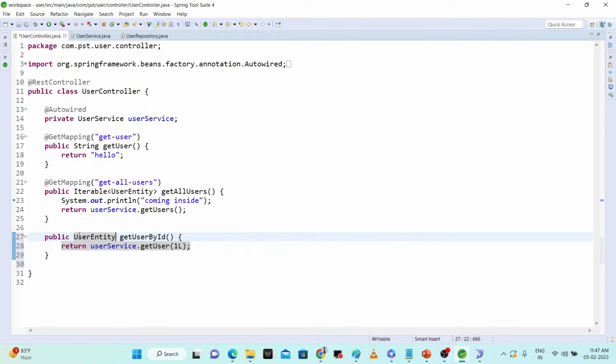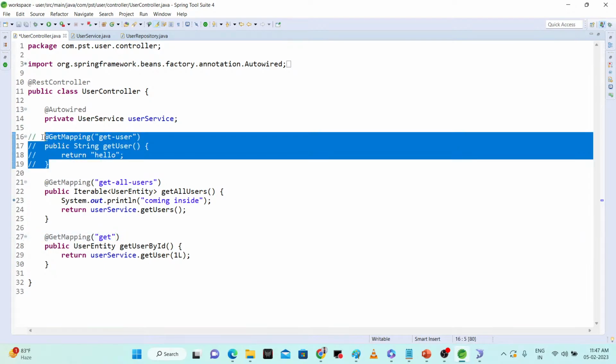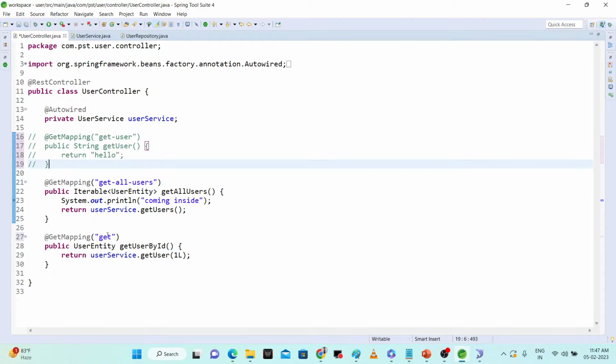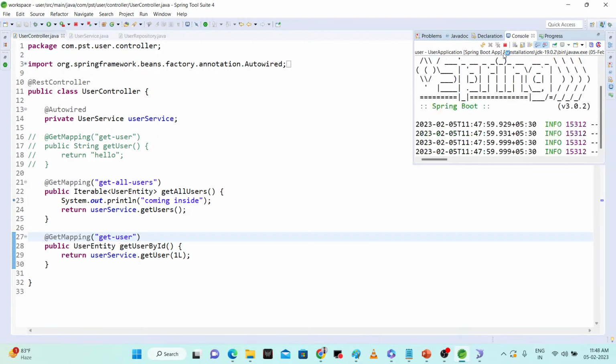That's cool. Save it, and we need to expose this API, right? Same as before. We are retrieving, so we are using GetMapping with the URL get user. Okay, I just want to comment this. I commented the first API, get-user. Save it, stop the server, or restart the server.